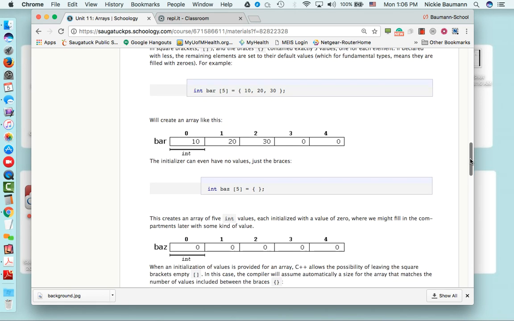Now you can also just initialize an empty set or an empty value. It's just going to put zeros in for those compartments. And what that means is we can always put some kind of value in later.